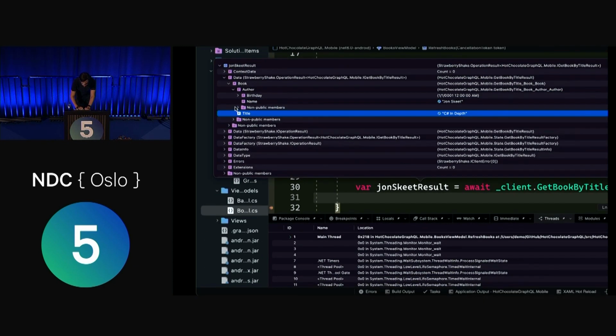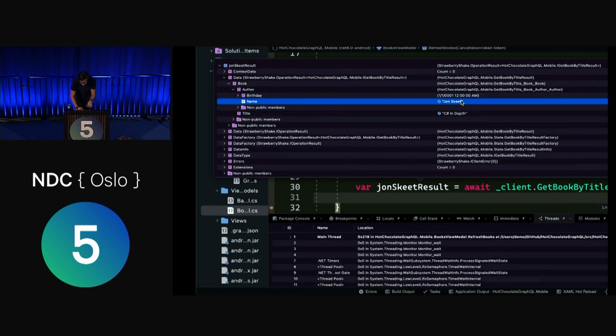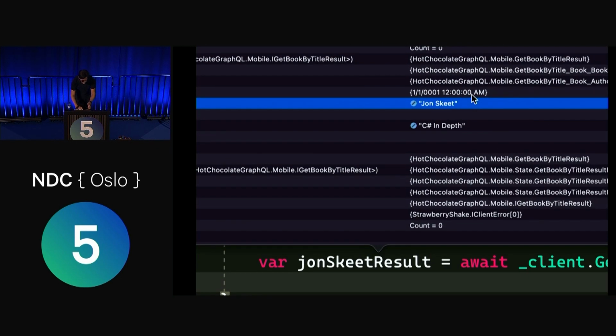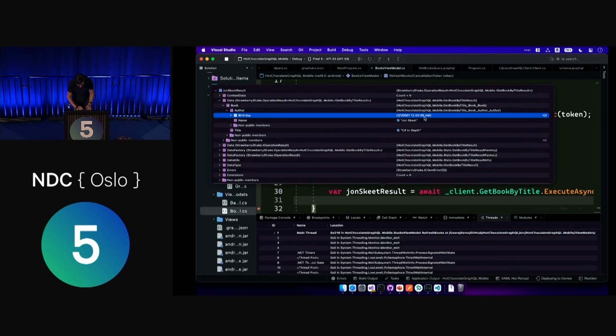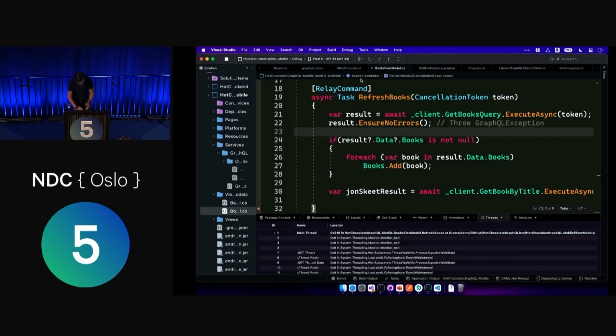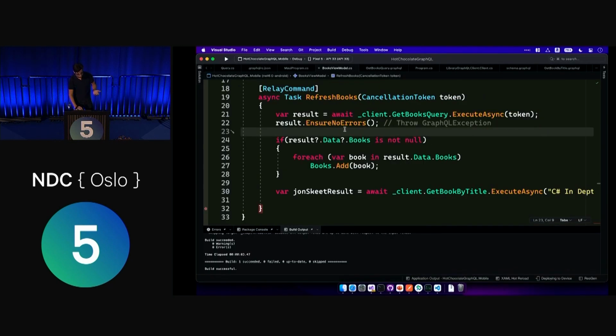And we can get information about the author here. And look at that. There's John Skeet. And I don't know his birthday, so I just basically made it January 1st. But yeah, so with, again, just not even writing any code, Strawberry Shake's generating this all for us. All I have to do now is just say ExecuteAsync, pass in my variable name, and we're off and running.